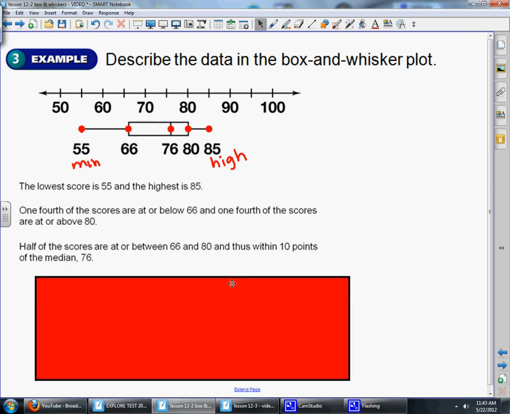So here's some other things that you can say. The lowest score is 55, the highest is 85, 1/4 of the scores are at or below 66%, and 1/4 of the scores are at or above 80. So this here is 1/4 or 25%, and here 1/4 and 25%. So there must have been a lot of kids that had the score between 80 and 85 because it's a smaller region, where these were a little bit more sporadic and spread out. Half of the scores are at or between 66 and 80%. So this is where half or 50% of the scores fall.